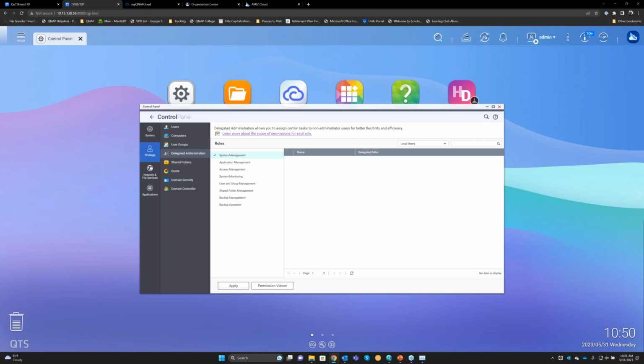A regular user cannot have any other features other than accessing data. But with 5.1.0 and delegated administration, you can now assign other users to do just basic system management without giving them full control of your NAS. So we have about 8 different categories that you can see right here, which is system management, application management, access management, system monitoring, user and group management, shared folder management, backup management, and backup operation.